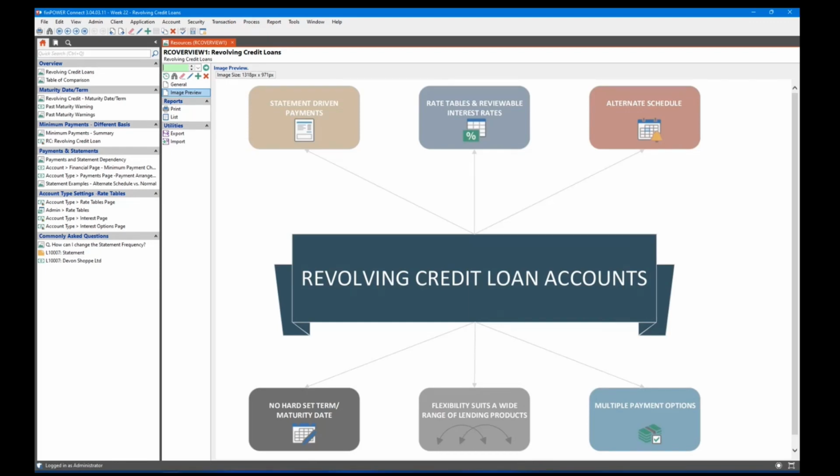We'll start off with a brief overview of the features available that make the revolving credit account unique and arguably the most flexible of the loan classes. And then we'll have a look at some examples and other settings.